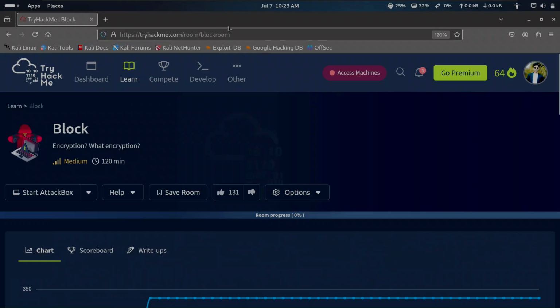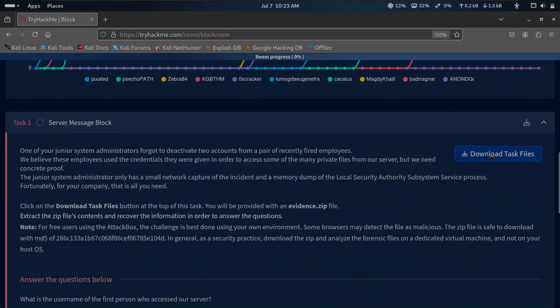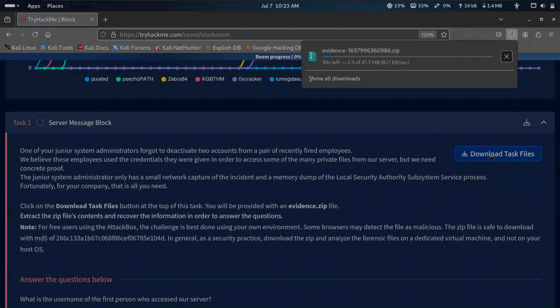In today's session, we will be solving a Capture the Flag (CTF) challenge on TryHackMe. The room is called Block, and it focuses on forensic analysis, memory dump investigation, and network packet analysis.